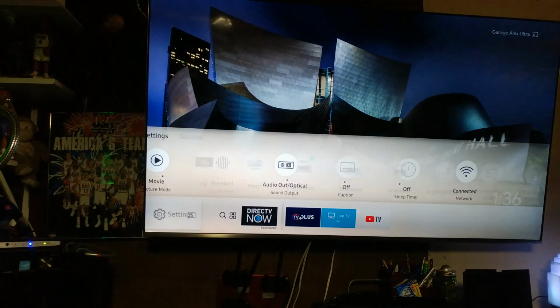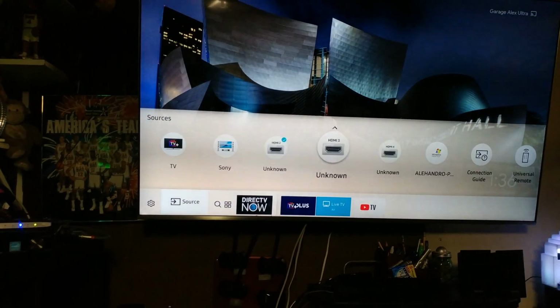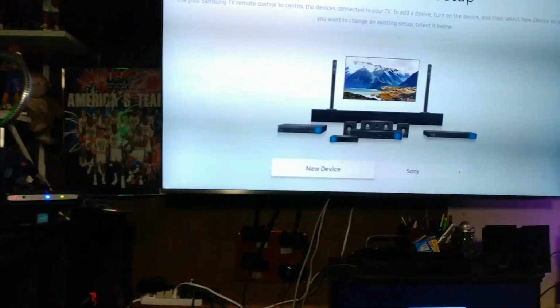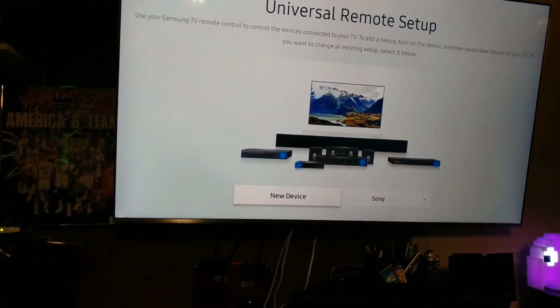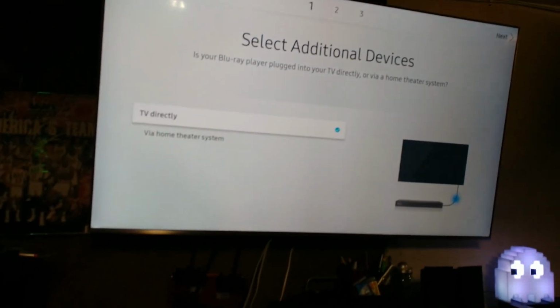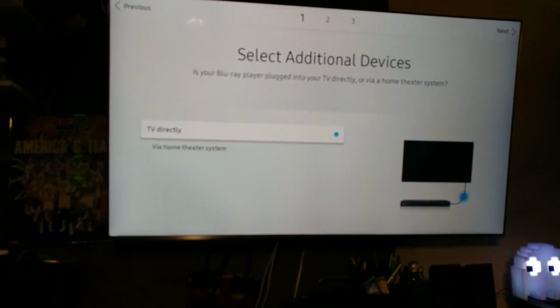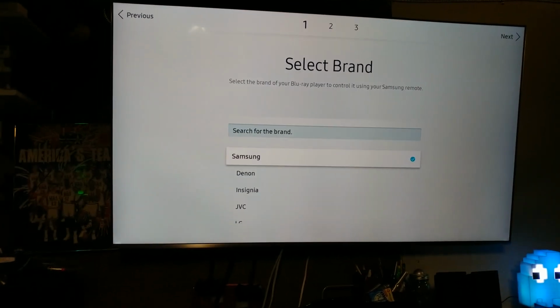So once I'm in that input, I have to go to Universal Remote. And this is where it gets kind of tricky. So we're going to go to New Device. And instead of choosing surround sound or anything, I'm just going with the farthest one, just Blu-ray player. And all you have to do is just follow the steps, DirecTV only. Okay.